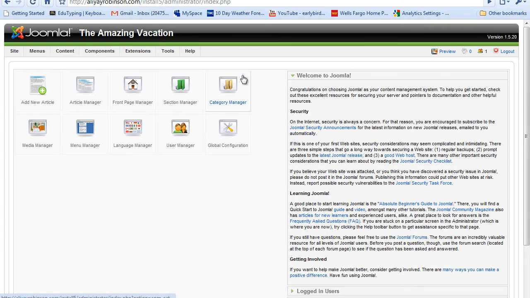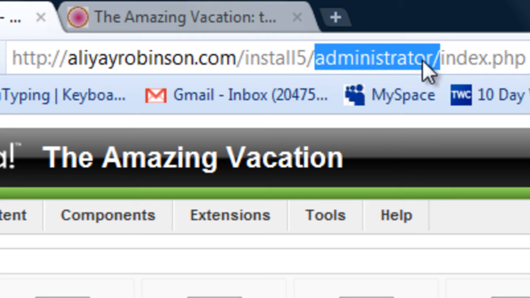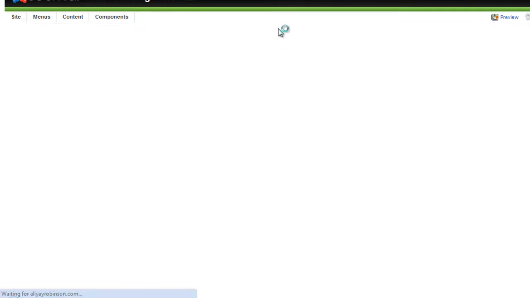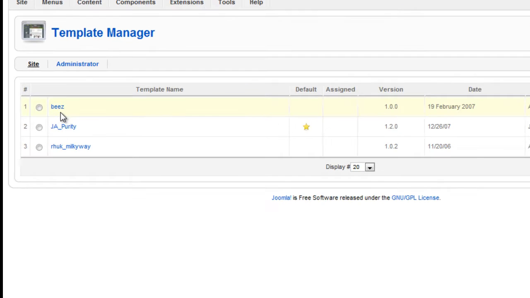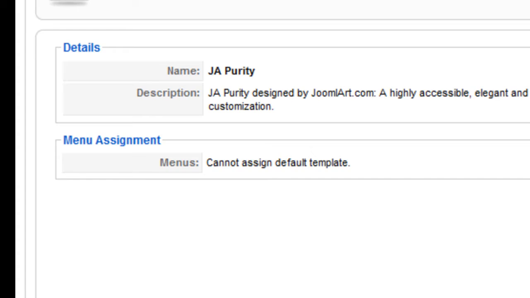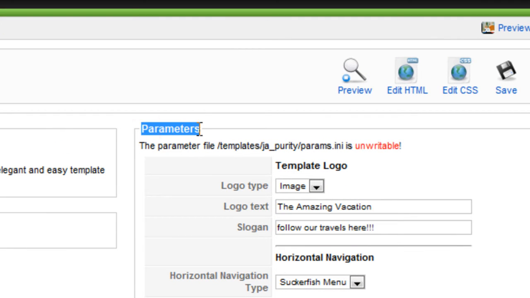So let's go back to the back end, and I've gotten there by typing in administrator at the back of my website address. And now I'm going to go to extensions and template manager. And I'll click on the active template, JA Purity. And now here we see the parameters area for the template.